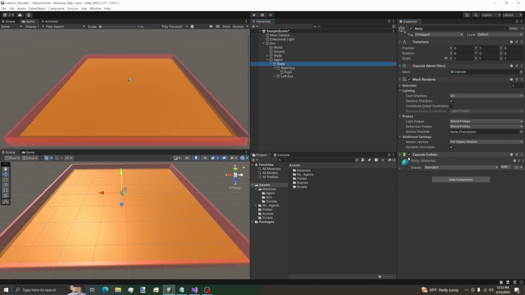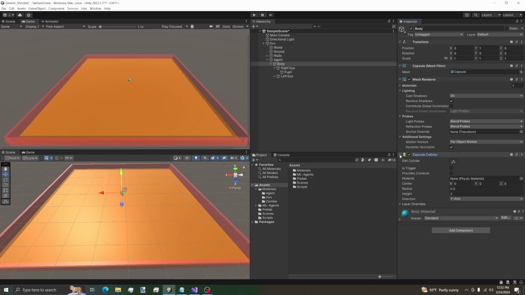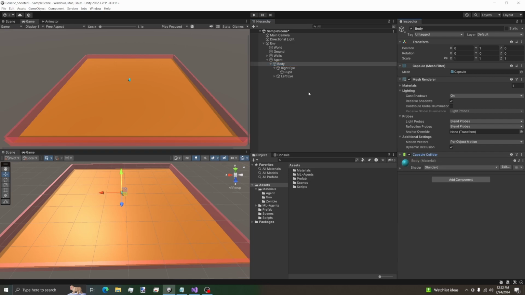For the body, it's just a capsule with a material. Nothing fancy going on. I don't believe I changed anything in this. Same with the pupil and the eye. They're literally just a copy of each other. Nothing special going on besides the materials. And that's all I have set up in the scene for right now.